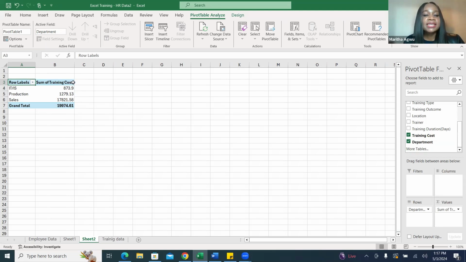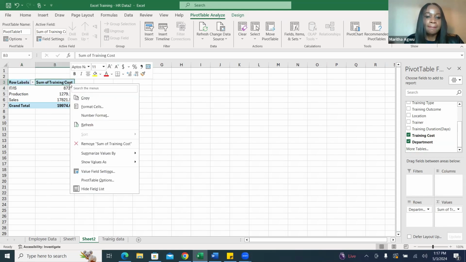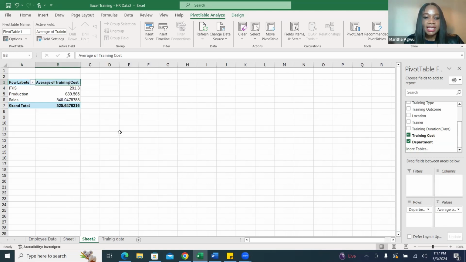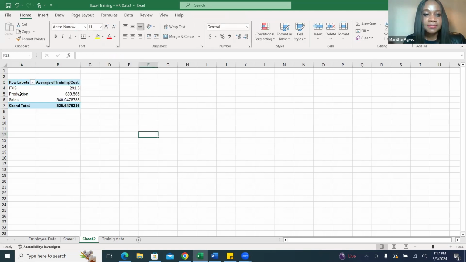But our interest is average. So we can right click and we go to summarize values by, and we click on average. And that is it. We have it. All right. We have average training by department.